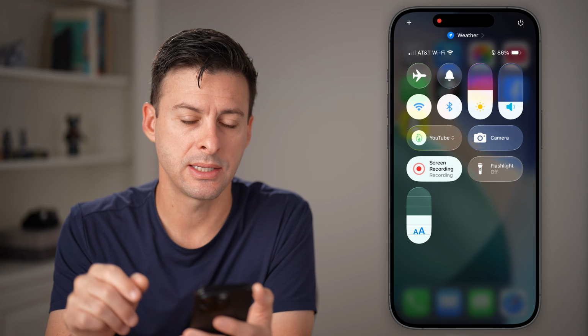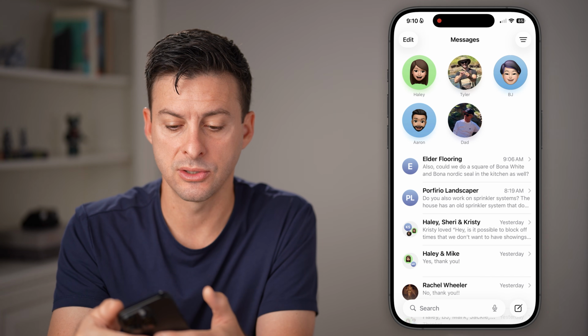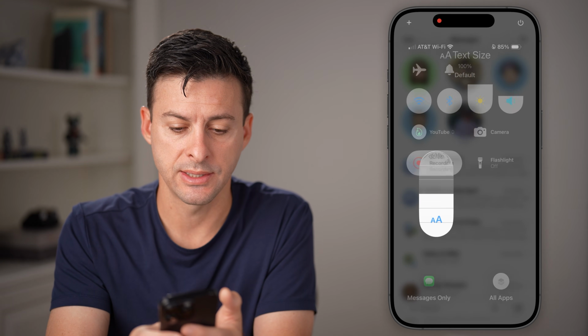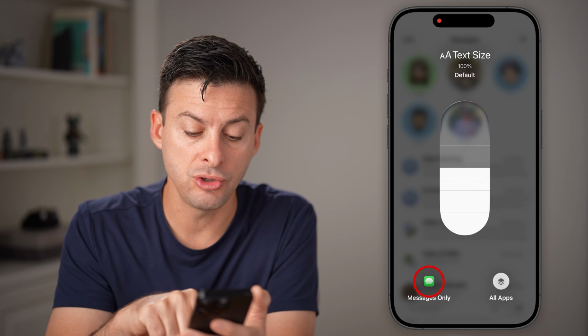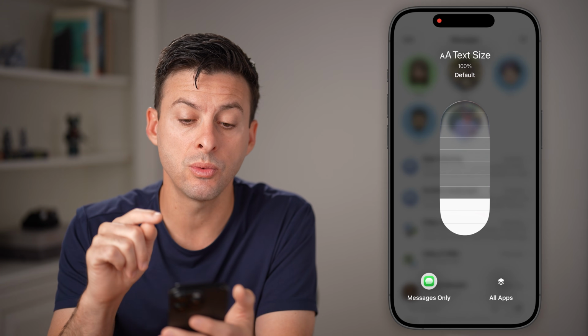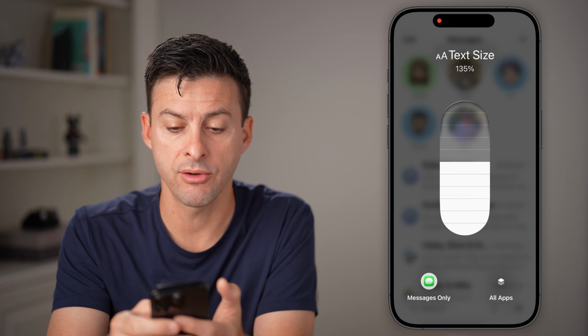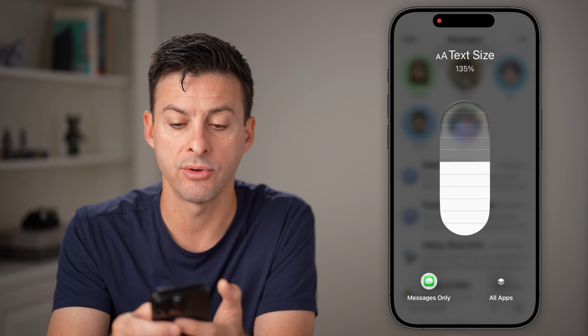Now let's tap anywhere outside of that to get out of that screen, and you'll be able to see here's that Text Size. Now, a cool thing is you can open up Messages, for instance, and swipe down from the top right, and then press and hold on this Text Size. Now, from here, you can choose Messages Only, so this will adjust the text size only in your messages, but not the other apps, and you can bump this up to whatever you want.